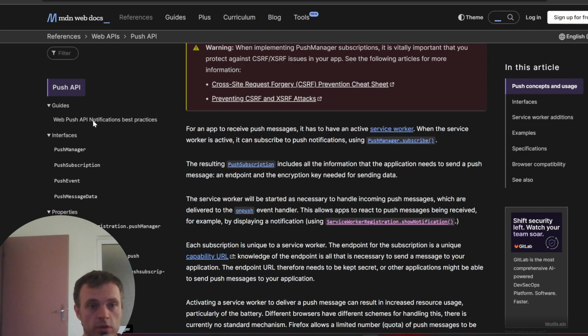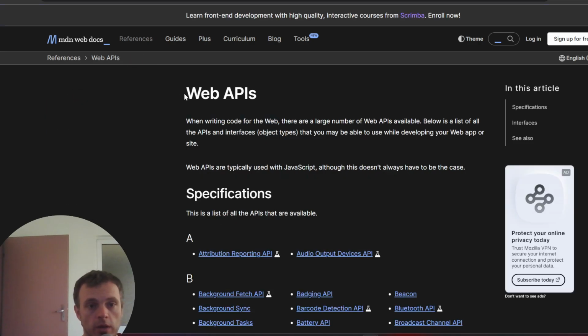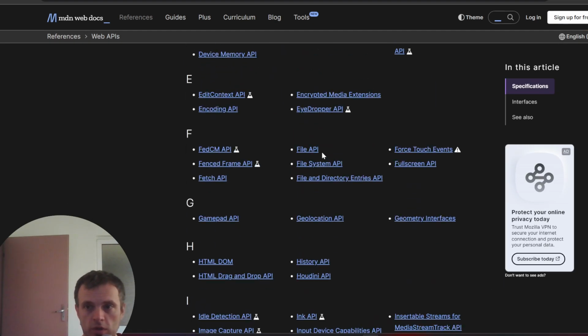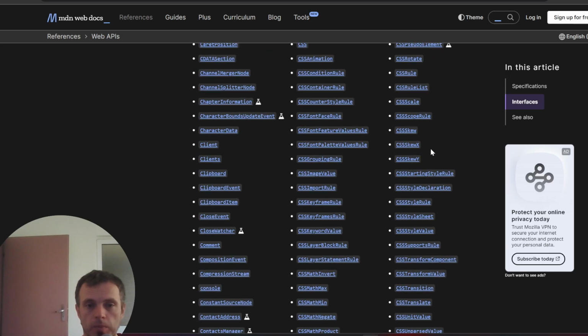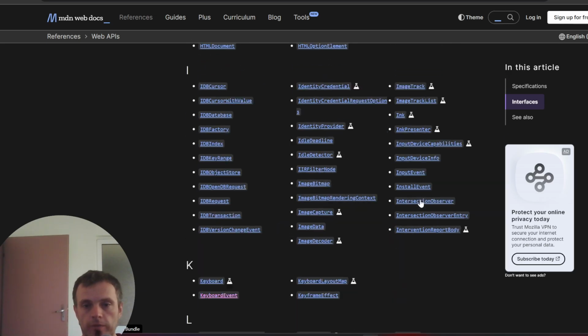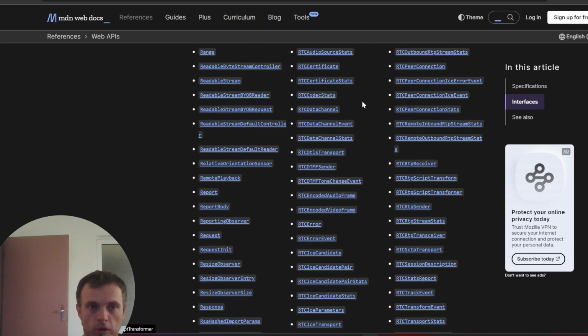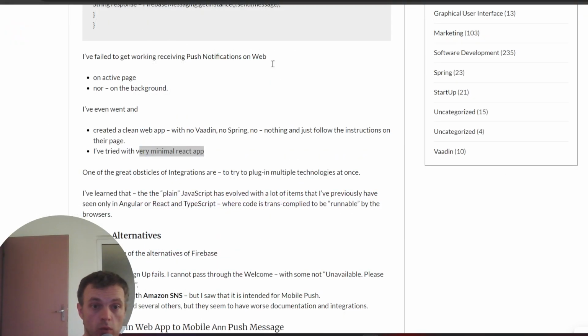So now the browser has push API, and basically you could see this page of web APIs is so long. So all this code is in the browser. So if you wonder why the browsers are so heavy, here's why.